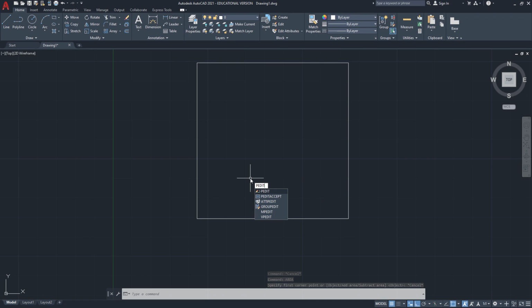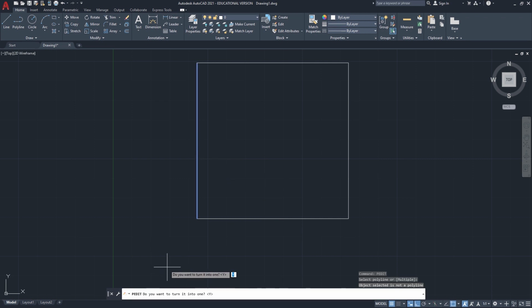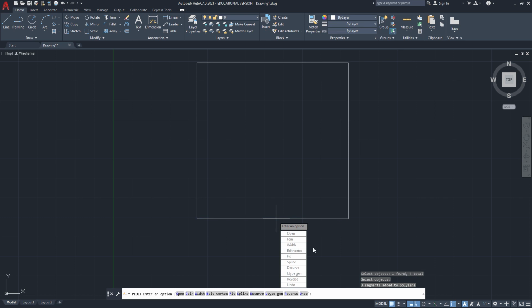P-E-D-I-T, pedit. Enter, and you have to select one of the lines. And then it will ask you, do you want to turn it into one? Yes. Just press enter. And then it asks you, what do you want to do? I want to join them. I want to join all these lines. So I click on join, or type J. So in this case, I click on here, click on the joint, and then I select all 4 of them. And enter. Escape to cancel the command.